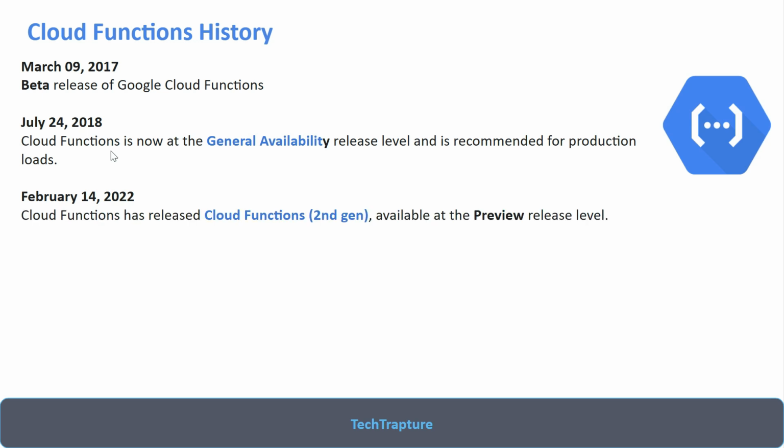Then 4 years later, Google introduced the second generation of Cloud Function, available in preview mode. When Google introduced Cloud Function in GA mode, they kept upgrading the events. In the first generation, Cloud Function worked on different types of events like Pub/Sub, Cloud Storage, HTTP trigger, and a few more. Around 5 to 7 triggers were there only for the first generation.